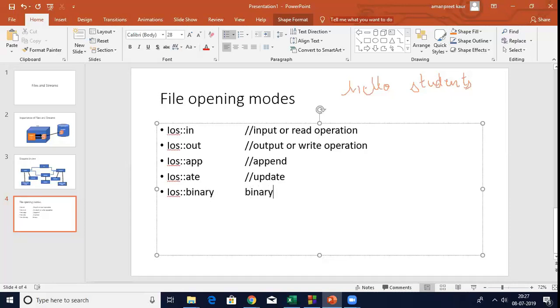Okay, so there are actually four modes in which we can open the file. One is called ios, it's small i, ios scope resolution operator and in. It is used to perform the input operation or read operation on the file. Next is ios out.